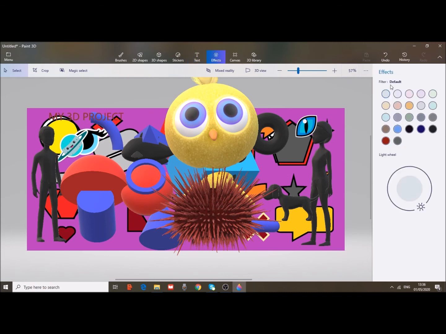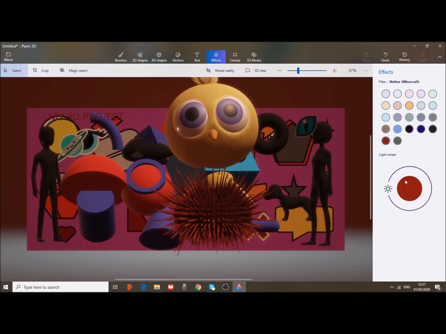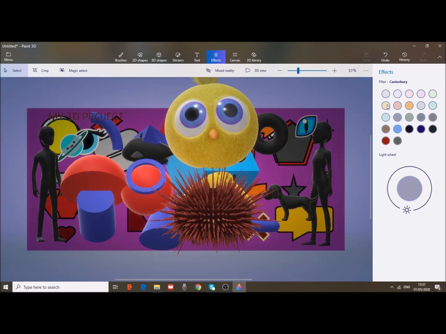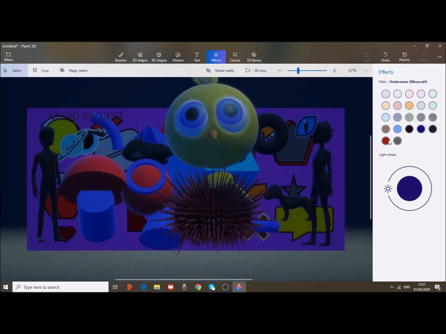Effects. You may use from the right side effects for your project to change the colors. You may use a font, background font, whatever you like. I like this one.